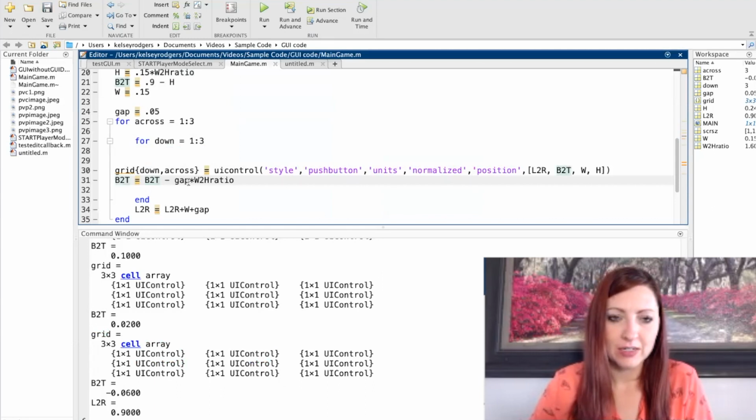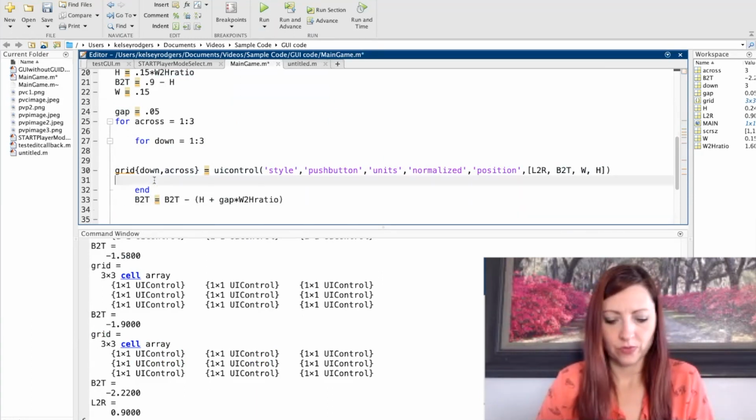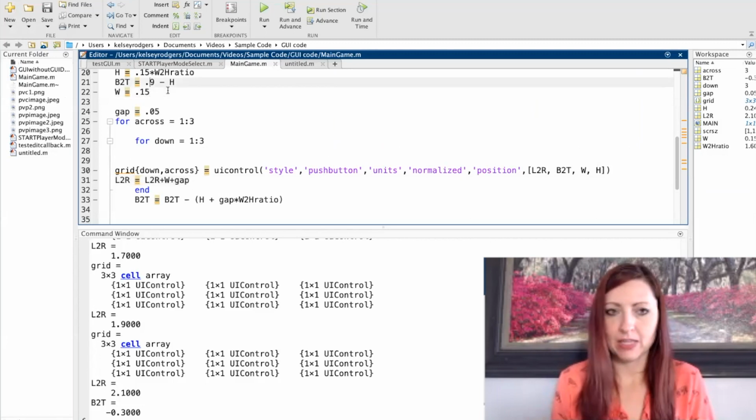I forgot to put my H here. And this is still going to have another error, but I'm at least going to be closer. So you'll notice it keeps starting in the next place. So I need to reset left to right every time at the beginning of the for loop. Back to that original.